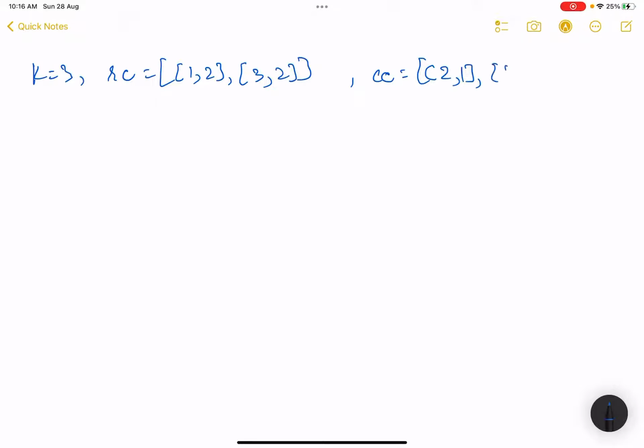I'll take the first example, k equals 3, and we have certain row conditions. This is a 2D integer array. Suppose this is the first value and this is the second value. Also a column conditions 2D array is given, with a first value and a second value. Now what does this mean? Suppose I pick this value 1 comma 2. This is for row conditions.